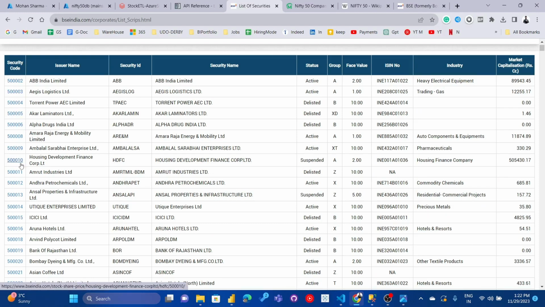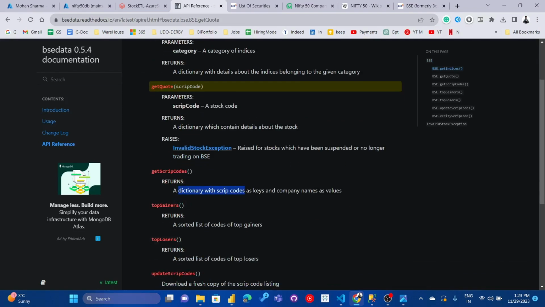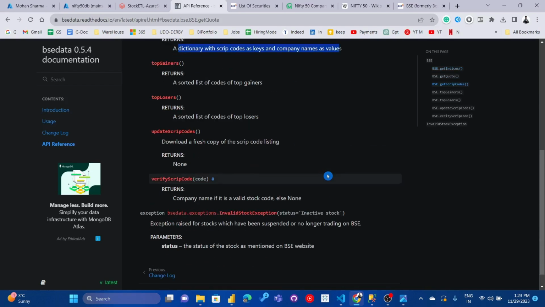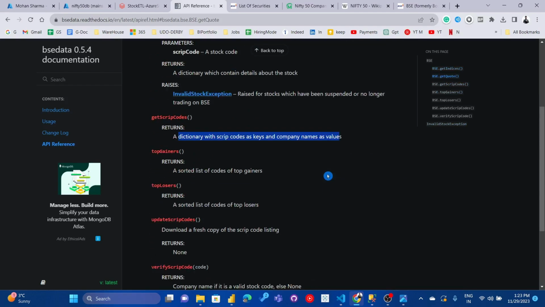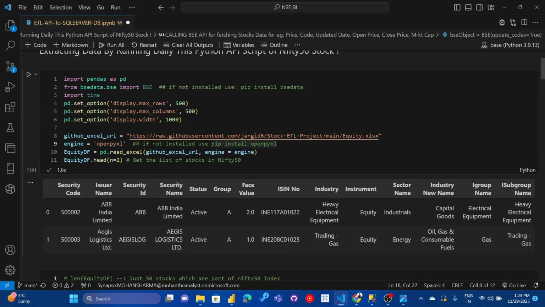When we provide that as input to this function of the library, it is going to provide us data for that particular security. When I say security, instrument or share, I am talking about a stock. It is going to return a key-value pair, a bunch of keys about that stock, like opening price, closing price, and so on. We'll see that, so just stay with me.